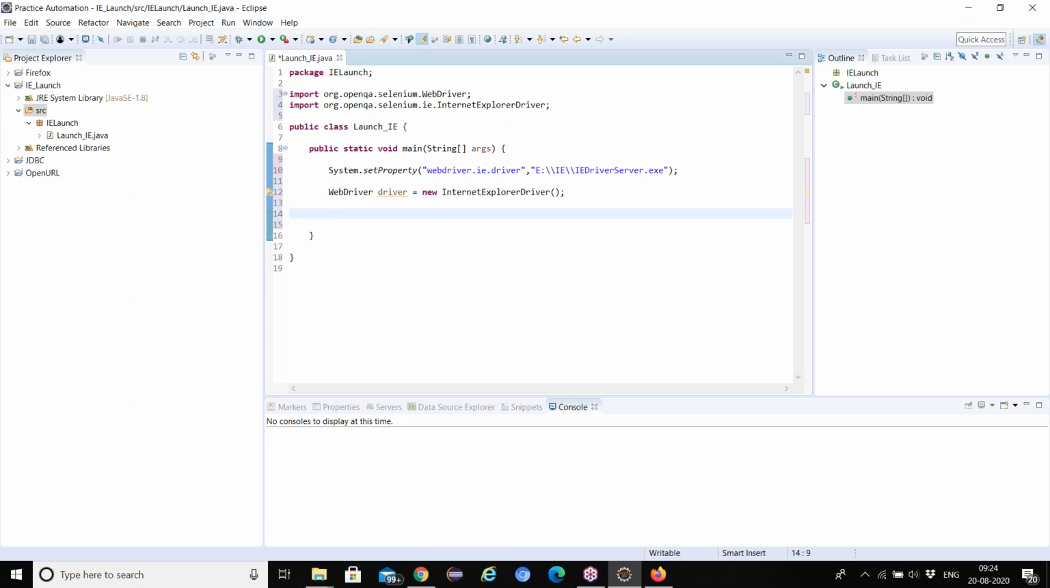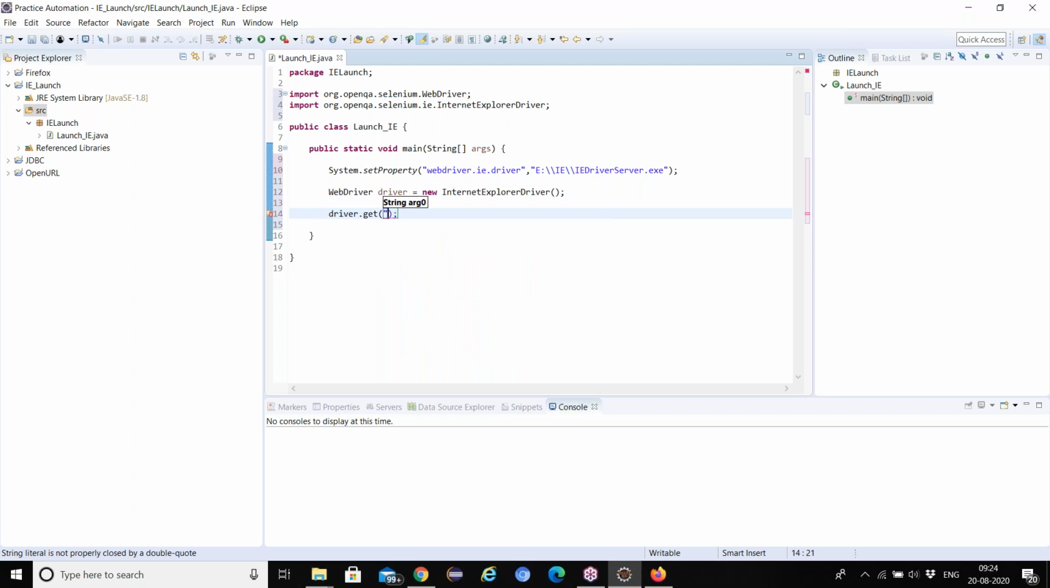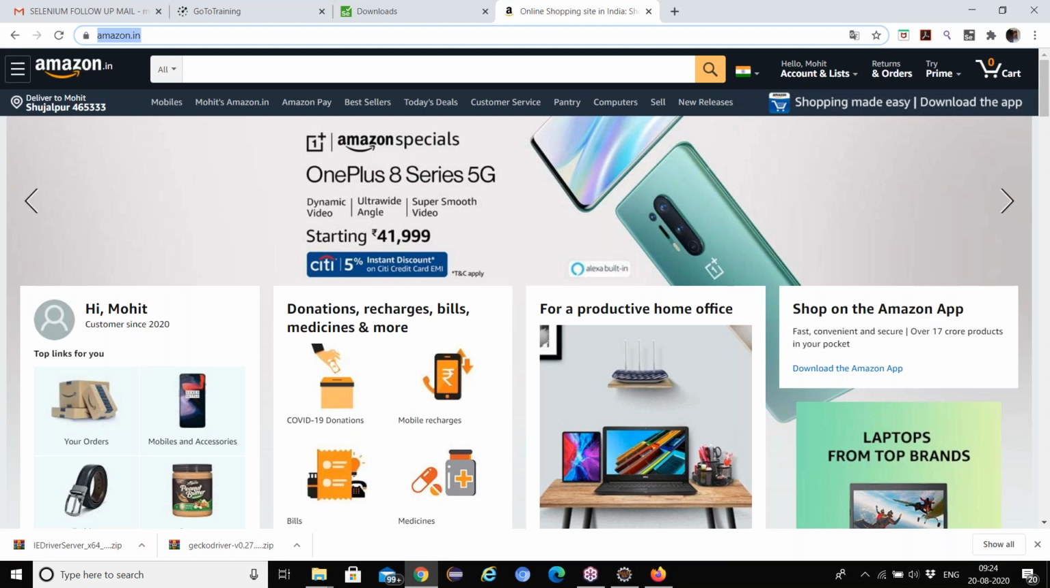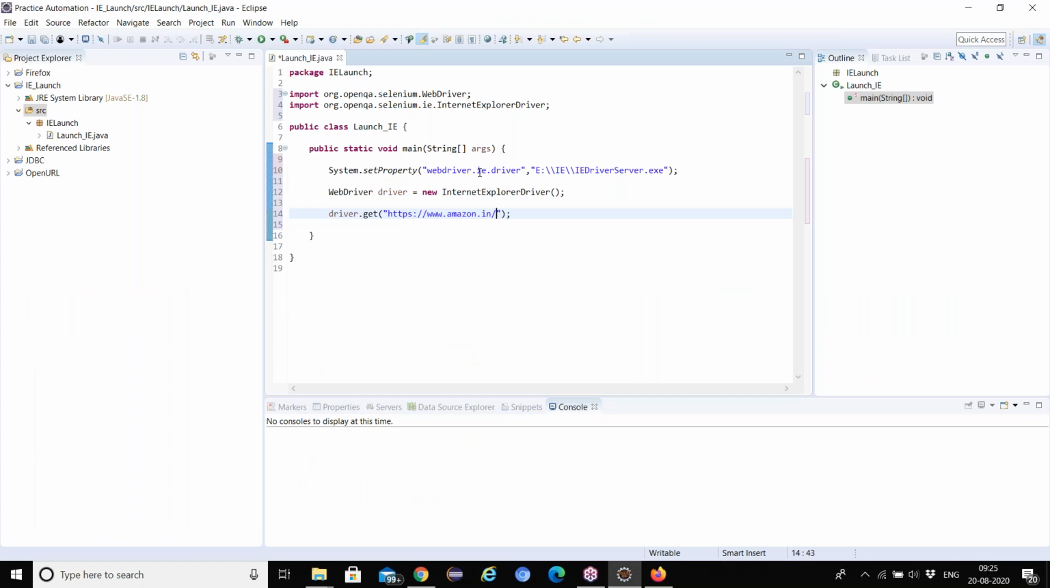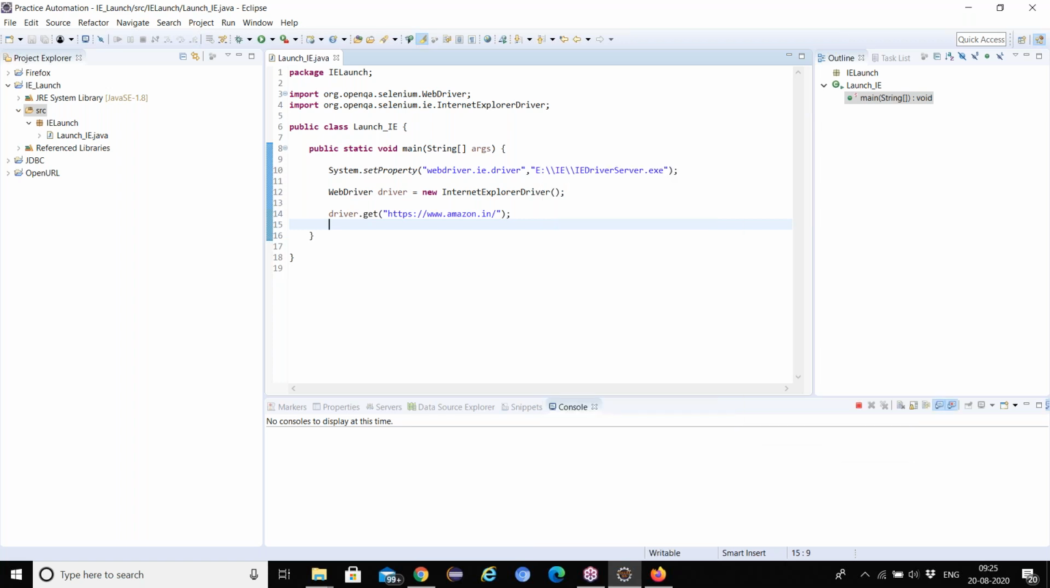Now call driver dot get, URL. Any URL, just take any URL. Okay, take any URL and run it. Yes, good. Save it and run as Java application. Good, congrats. It's working only in local. Yes, good. So it is working.